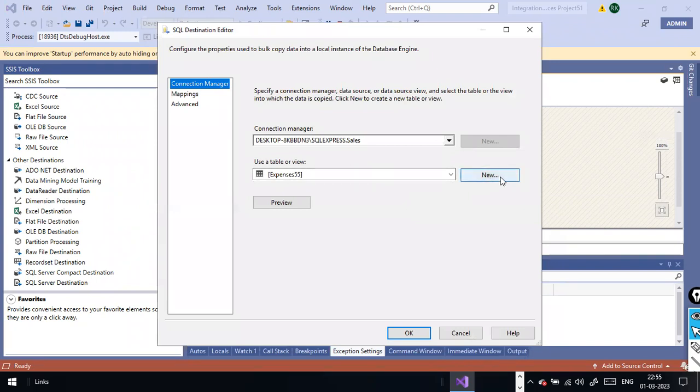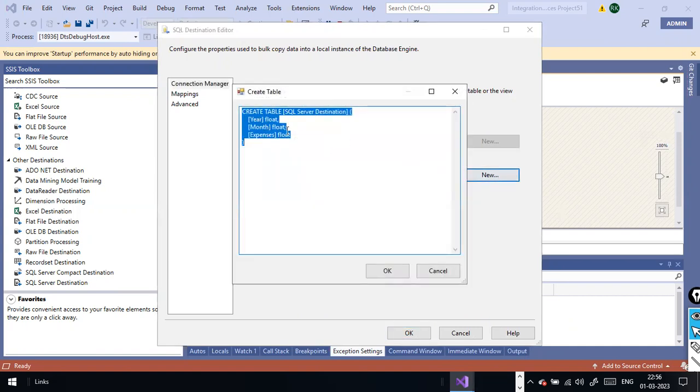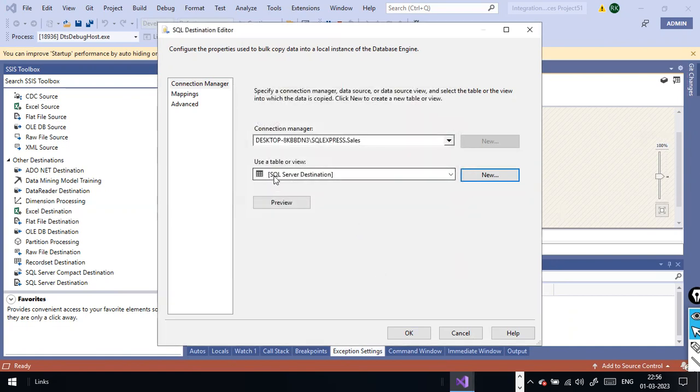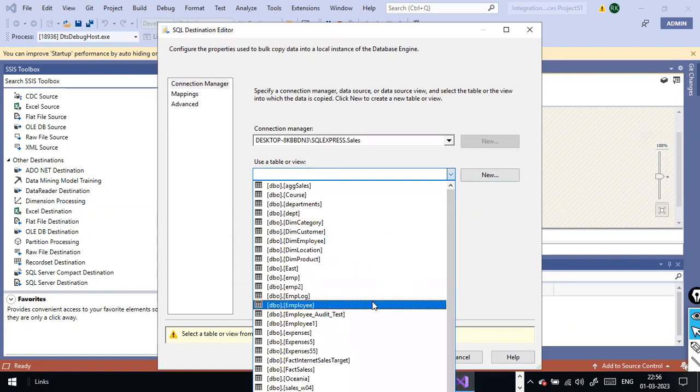And then you need to specify the database name here or the file name. What I did, I just clicked on new. It will generate the create table script similar to my source table structure, source file structure, Excel file structure. Here you can give whatever name that you want. Or if the table similar to expenses is already available in your SQL Server, then you don't have to click on new here. You click on here and select. Look here, the expenses is there. You can select it here.